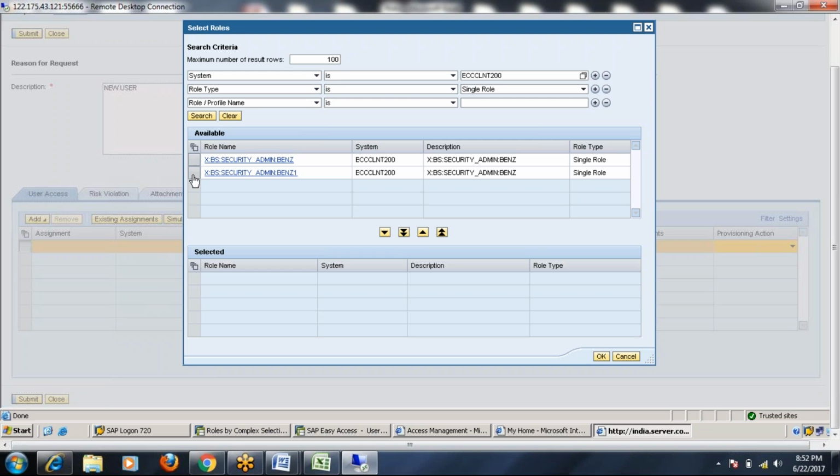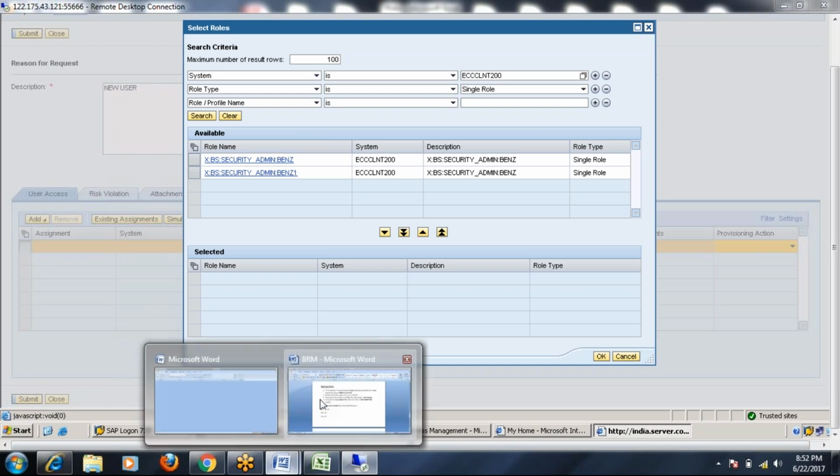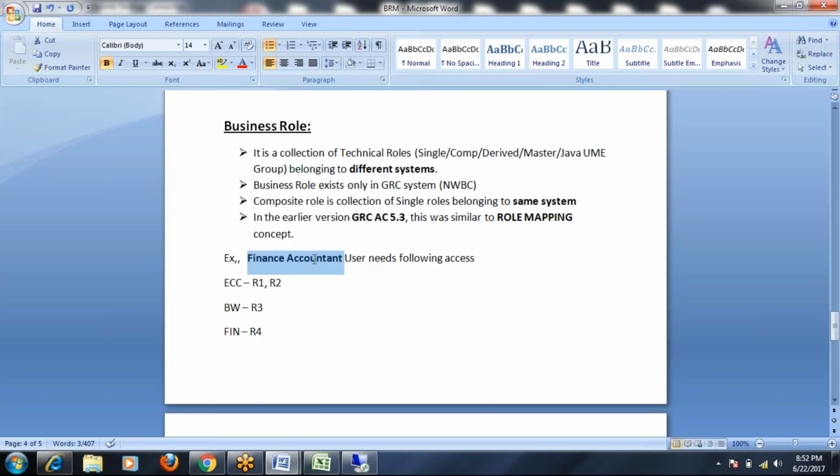Clear everyone? Because of this hurdle, SAP thought, let us introduce this concept of business role. So we will go and create a business role in the system with normal layman words. In this fashion, for finance accountant, I'll be creating a role with the same name, finance accountant.